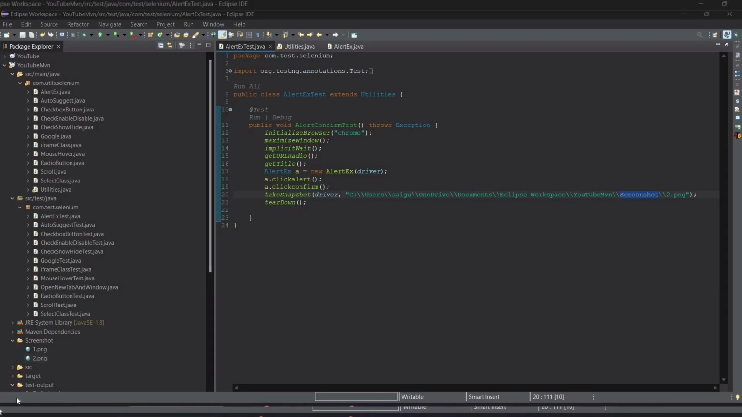So today we will cover how to take a screenshot in Selenium Java. So let's get started.